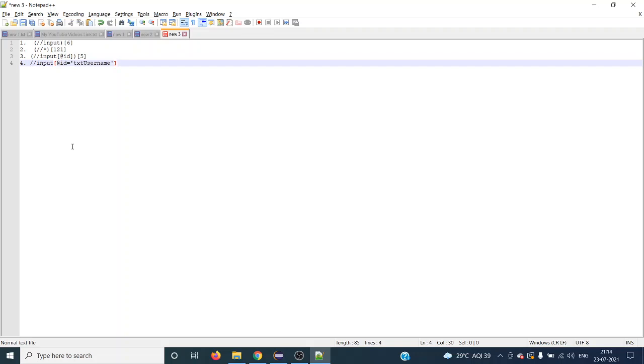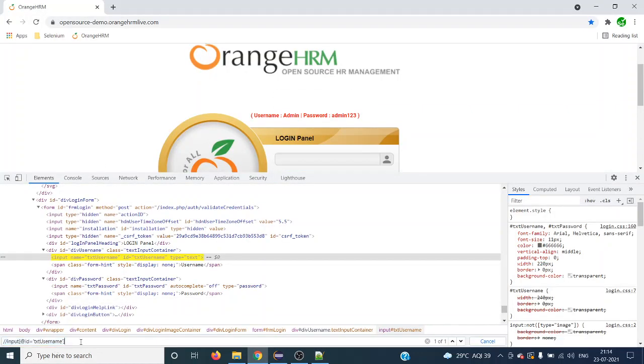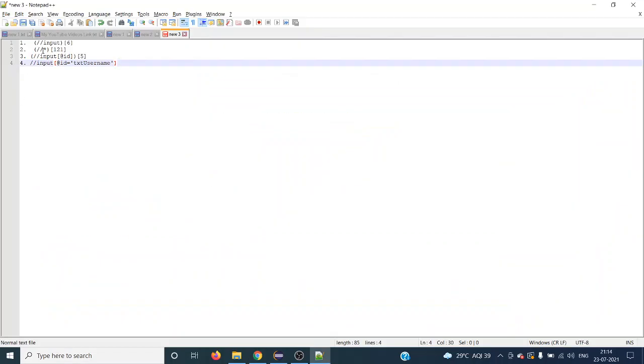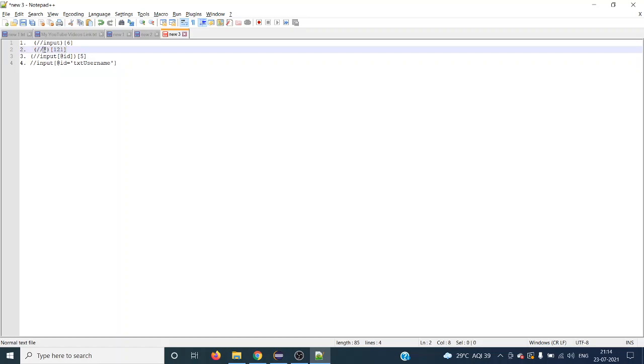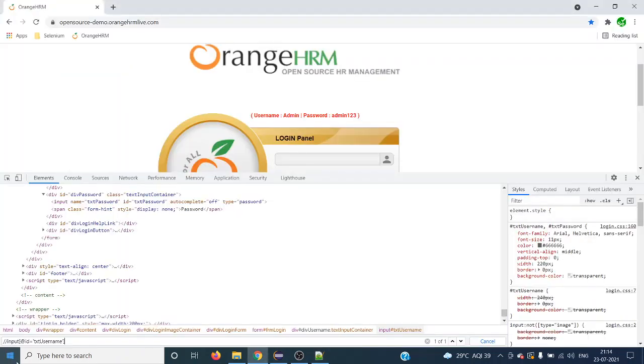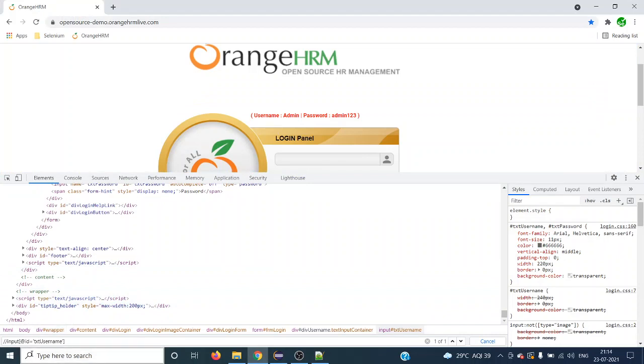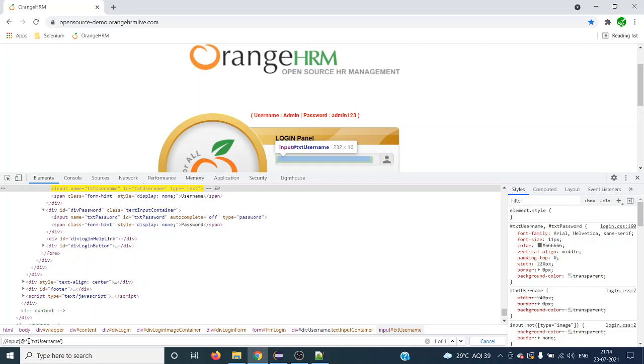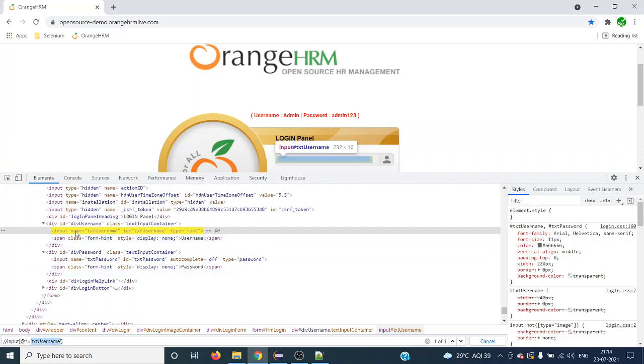Another way of writing XPath is the same way we have written for asterisk, the second way. Instead of tag name we have used asterisk. Here for attribute also we can use the same. So instead of id you can give asterisk. So what does this mean? You can see over here it occurs only once. What does it mean? The input tag which contains any attribute having this value. It doesn't look for your attribute name.